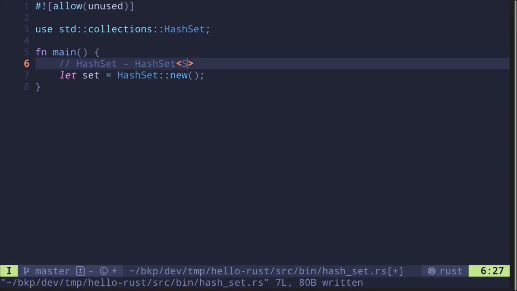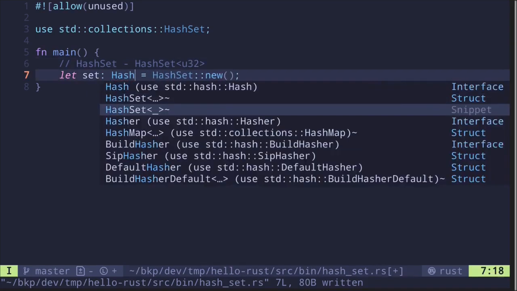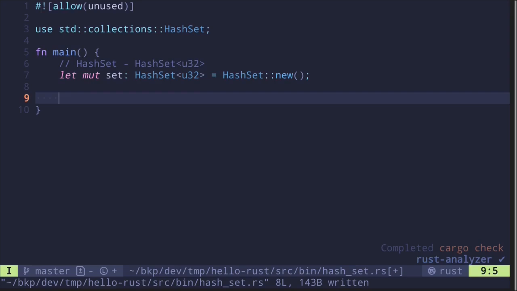And as another example, if you change this to a string, then this means that all of the elements inside the hash set must be of type string. For this example, let's create one with U32. The type of this set is a hash set for the type U32. All of the elements will be of type U32. And to insert data into this, let's also make this a mutable hash set. This is how you would initialize a hash set.